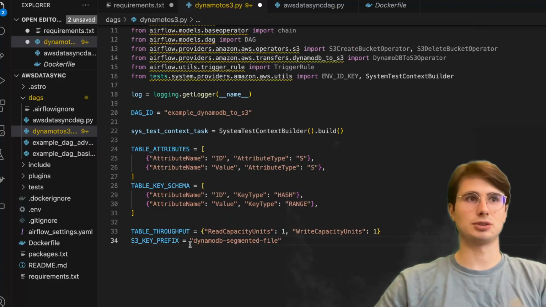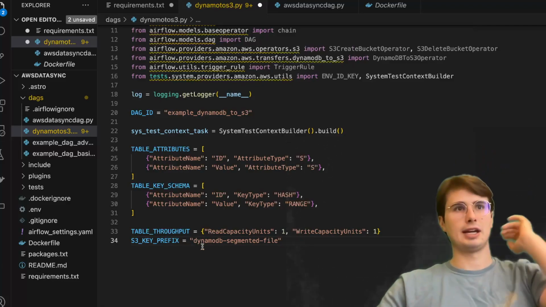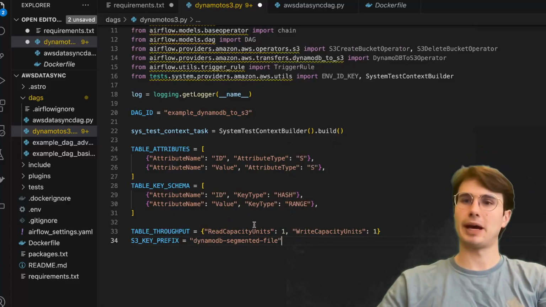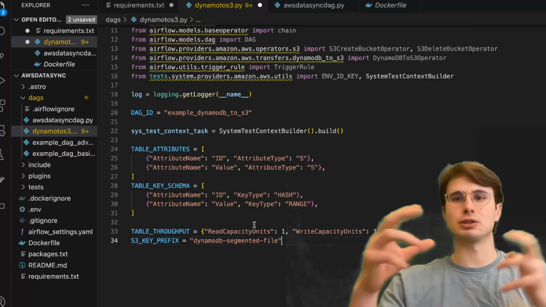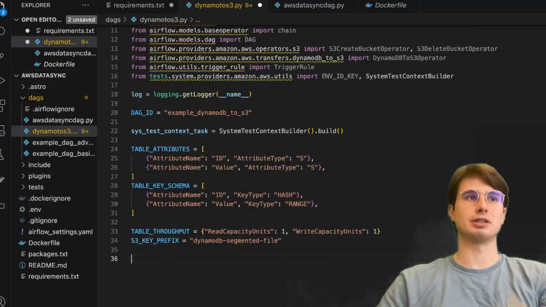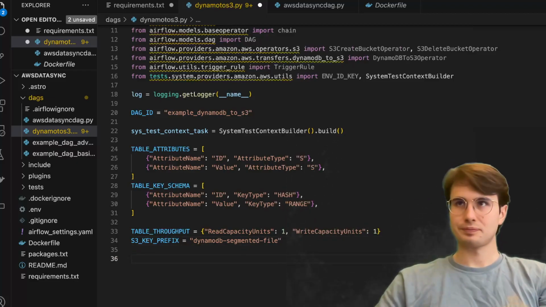So this is kind of the base, the root name of our S3 buckets. Then we also are just setting the table throughput capacity for DynamoDB. So allowing it to read in one table and also write out one table at the same time.